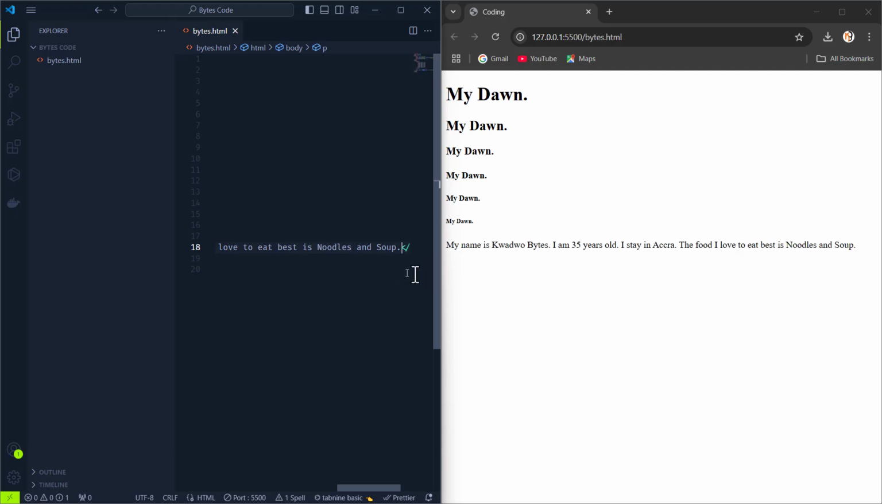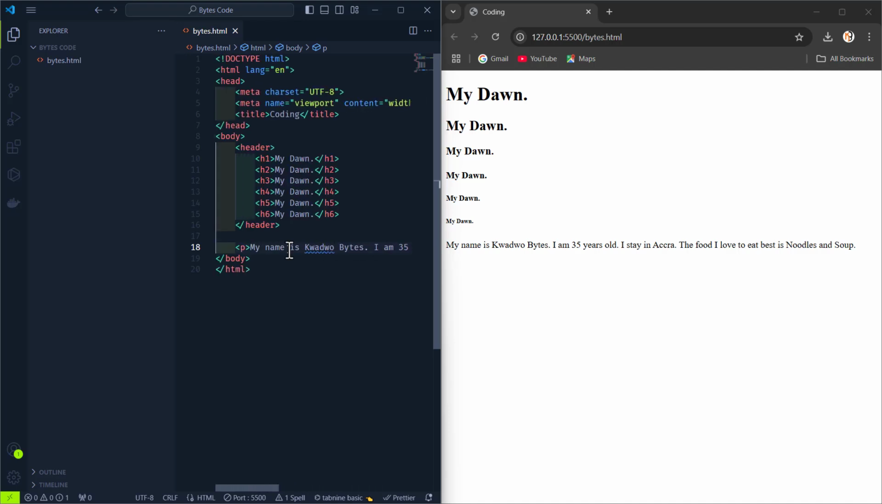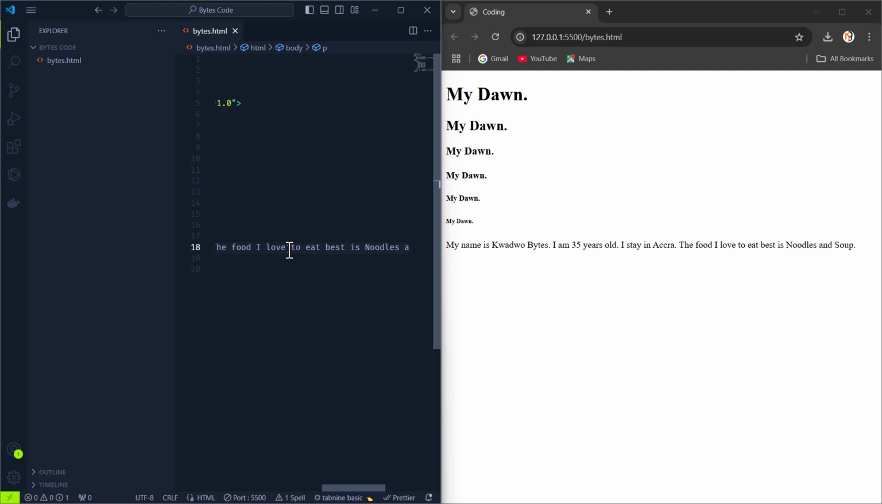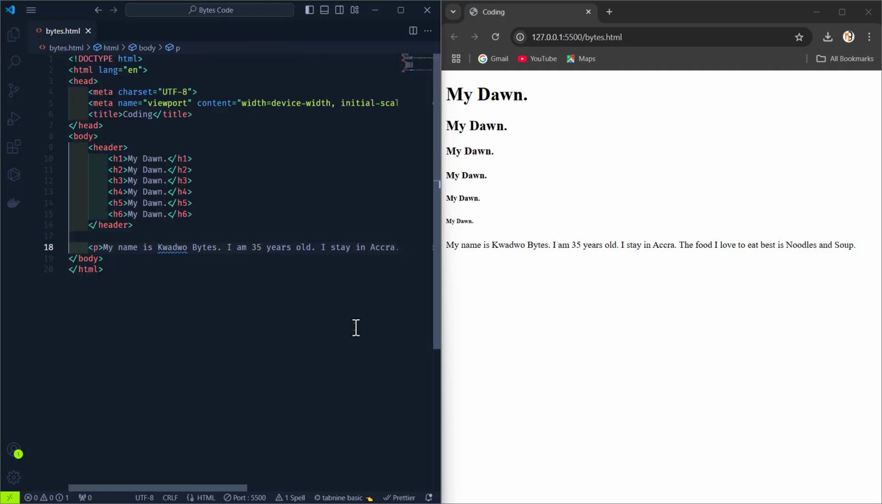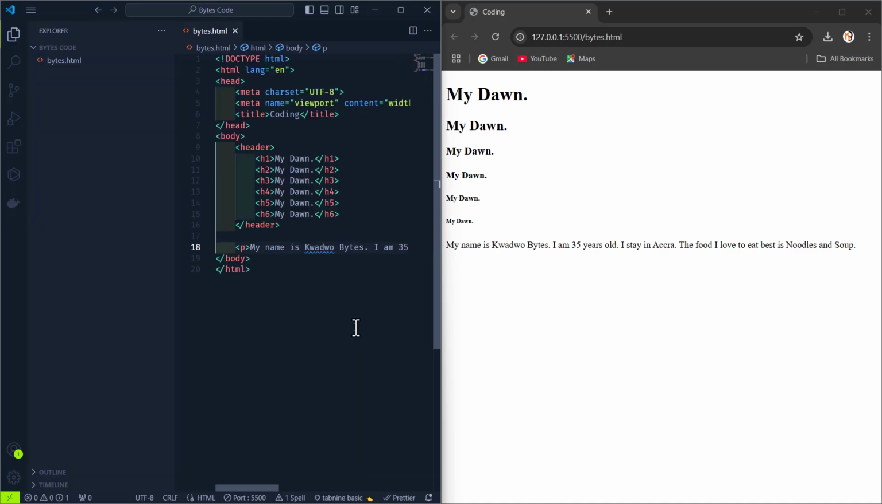Okay, so I'm done. I have one, two, three, four sentences. And notice how all the sentences are on one line, and the workspace is kind of cramped here. I can't see everything. So the question is, how do I get my explorer menu minimized? To do that, hold Control and hit B. So Control B minimizes our explorer menu. Control B to open, Control B to close.